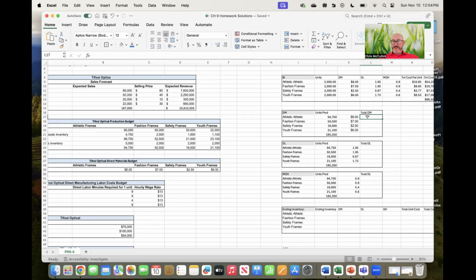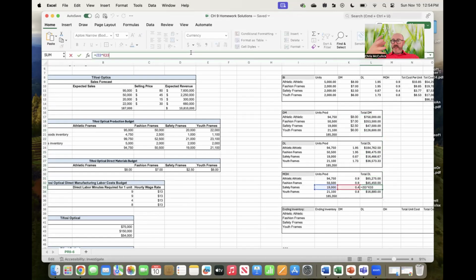Okay, so now what I'm going to do is extend the cost. So I'm going to multiply units produced by our cost per unit. And I'm going to do that for each one of these, drag it down because every one of these are doing the same thing. We can check that by just clicking into one of these and we can see we're taking units produced times our cost per unit.